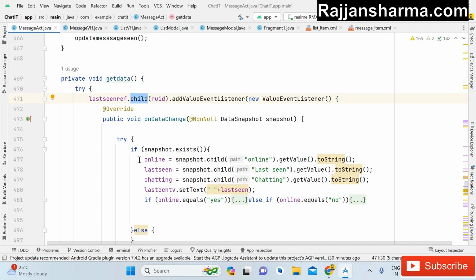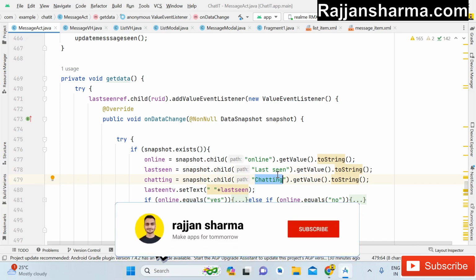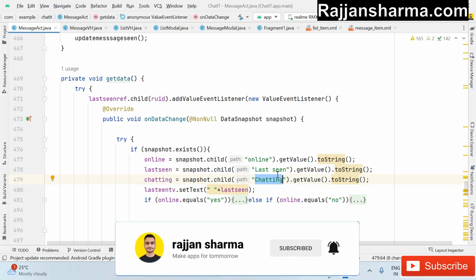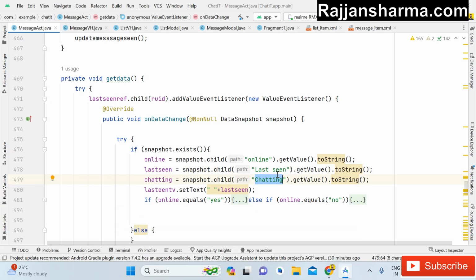Okay, the three values are online, which is if the user is online; last seen, which means when they last saw the messaging window; and chatting, which is a status of a specific user. Let's say, for example, user A is chatting with user B. If they are both chatting in real time, chatting will be yes.